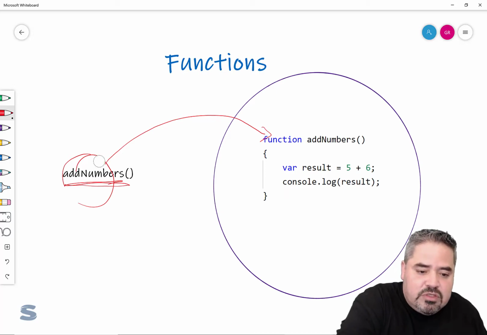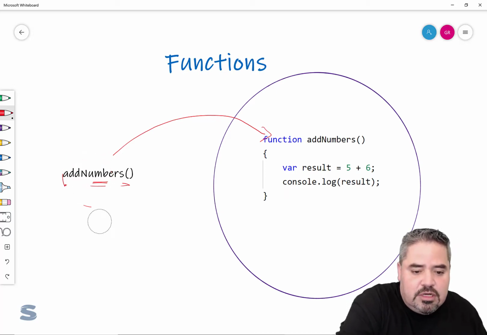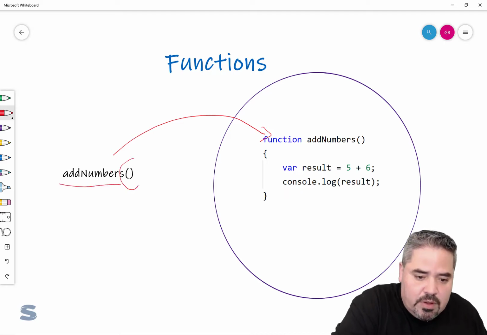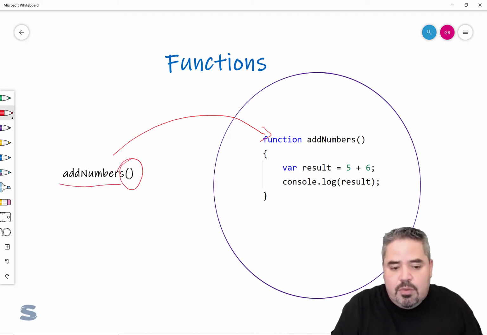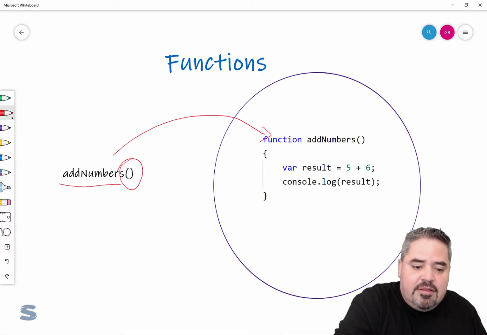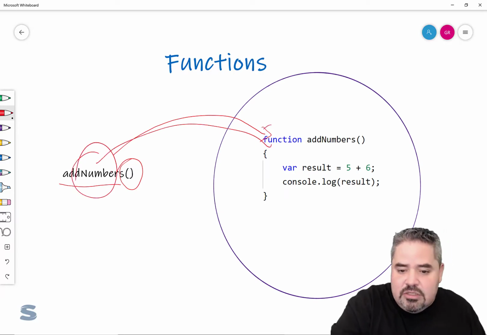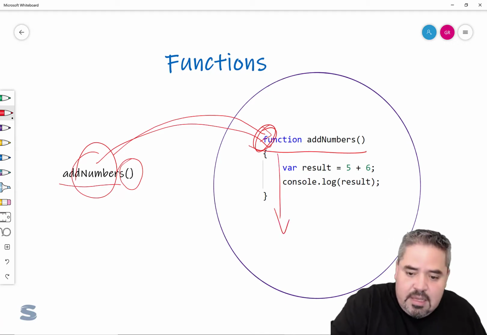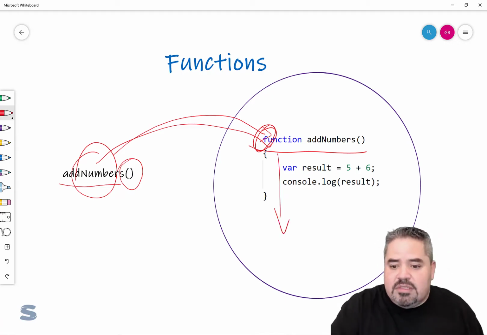If you see here, this add numbers function that I put here, this name on the left, this is the name, and notice how I put the open close parentheses. The open close parentheses essentially says, hey, to this function called add numbers that is located here, run it. And what it means to run the code is that it takes every line of code here and runs it top down.